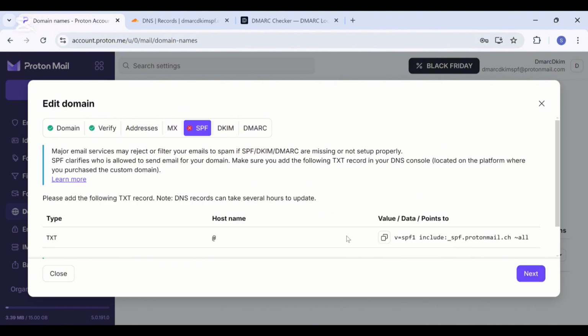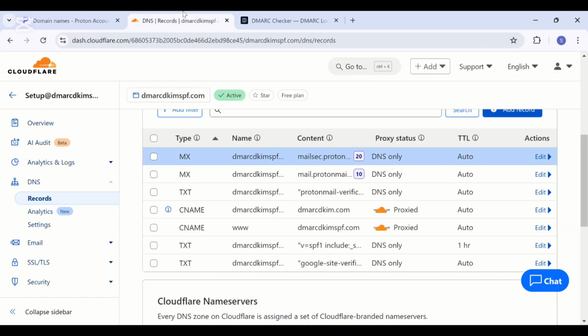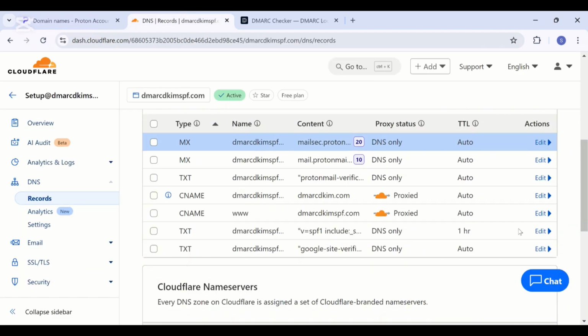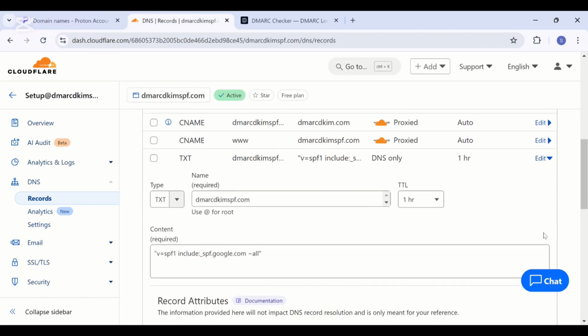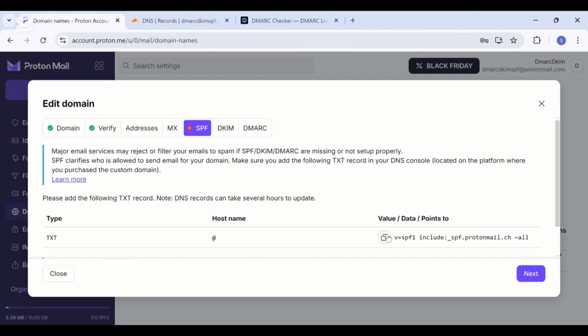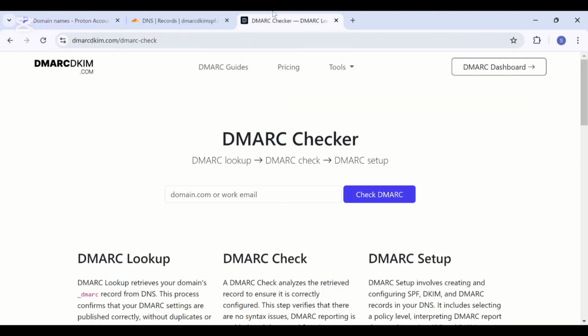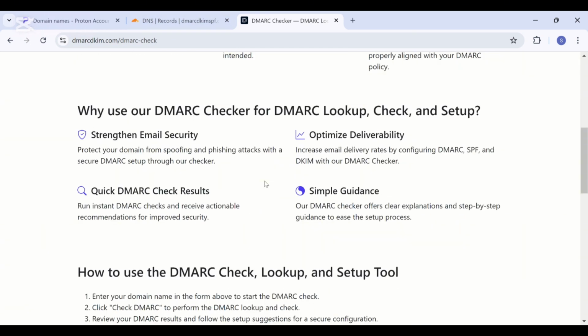And here we have the SPF record. We are going to add this record just like we added other records, but you need to make sure that your domain doesn't have any existing SPF. If there is, you need to merge the previous SPF value with Proton Mail SPF, because adding more than one SPF record can cause conflicts.